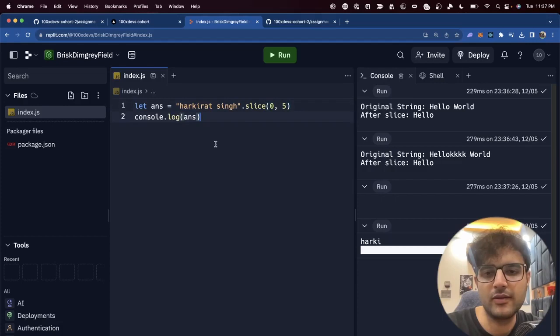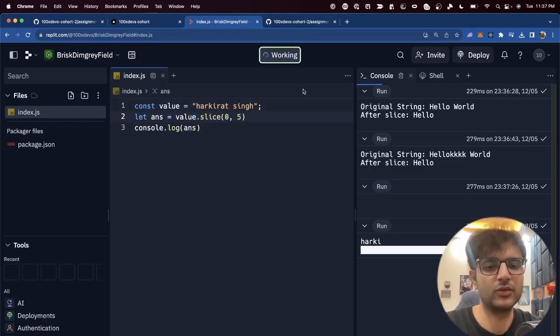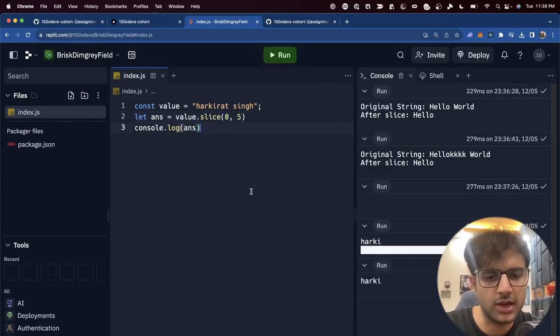If this feels jarring, I can also do something like this: const value equal to Harkirat Singh, followed by value.slice 0,5. Cool. Hopefully that is clear. Simple stuff here, nothing too complicated. One more small thing, let me introduce.